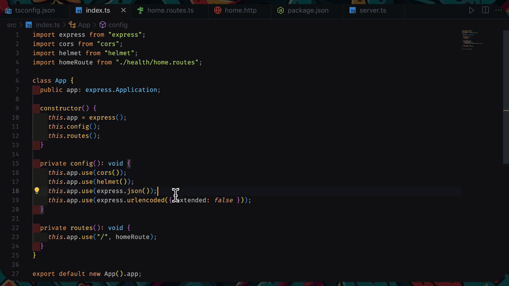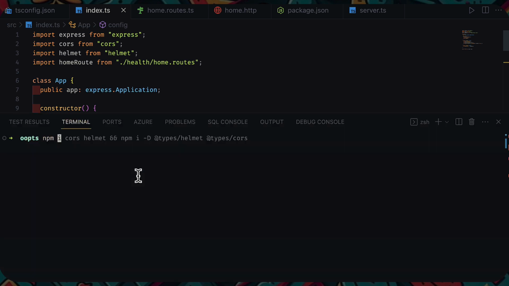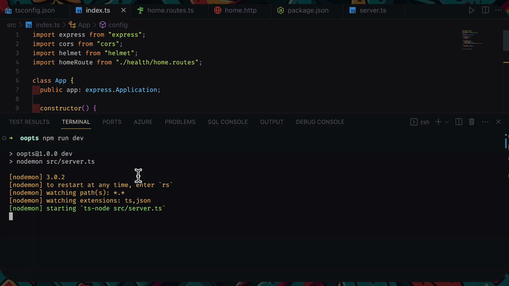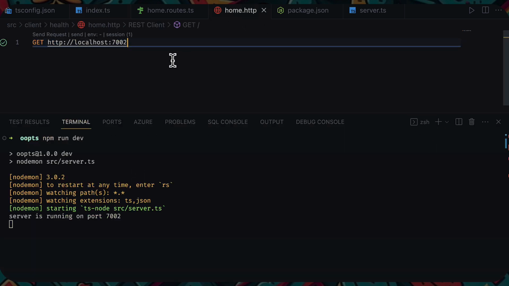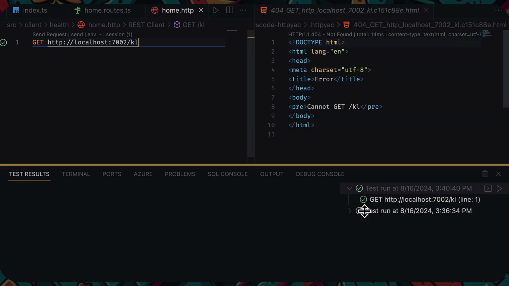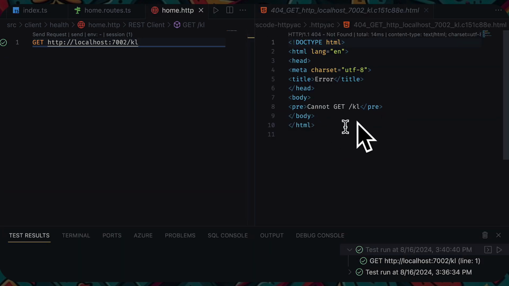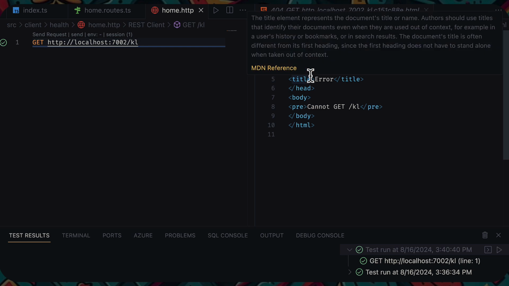The next thing to do is to write our exception handlers, our global error handler and exception handlers. So if I run my app again, if I run dev, and I come to my client side here and put something like KL, because we don't have this route, you should have a 404, but we are getting this cannot GET. So I want to handle my 404 errors and my 500s.